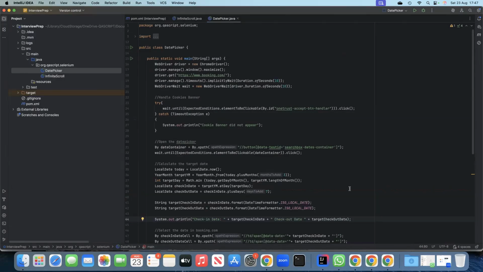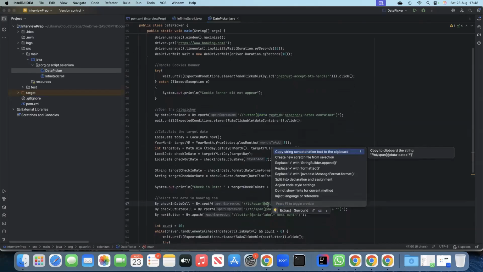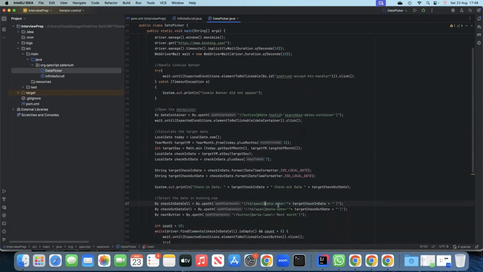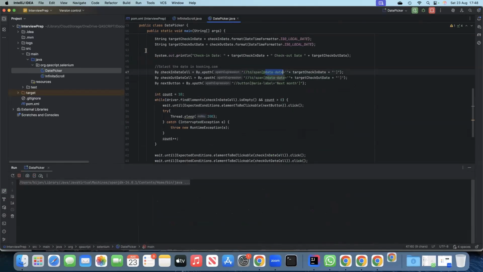Now, before we run this, I just noticed there were a few syntax errors. I had missed this at symbol here before writing the data test ID. And then here I had written date, so this might have failed. It's not a valid expression, so I changed it to data-date. Those were the only changes I did. Now let's give it another try and hopefully this should go through.